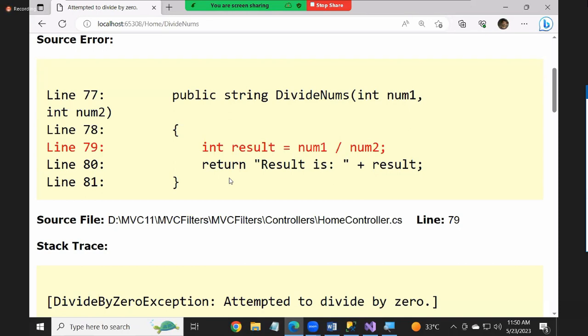If there is an error, without showing yellow screens like this, what will they do? They will show you an error page telling you there is some problem in the site. Our team is looking into it. Please try after some time. Like this, they'll show you some pages like this, but they won't show you the yellow screens.